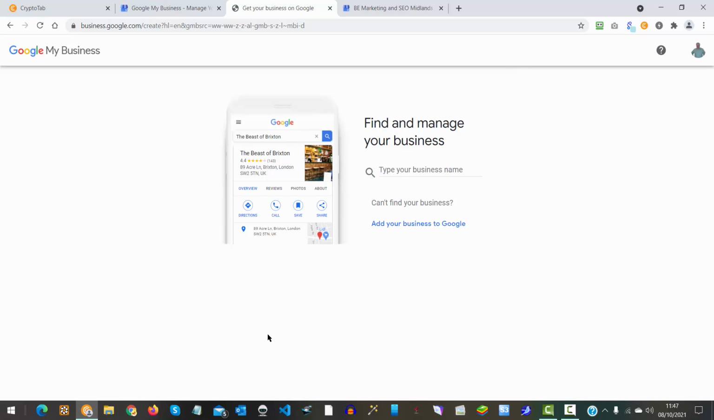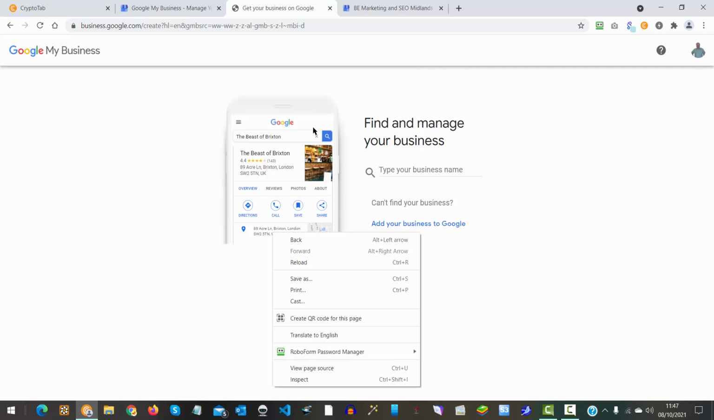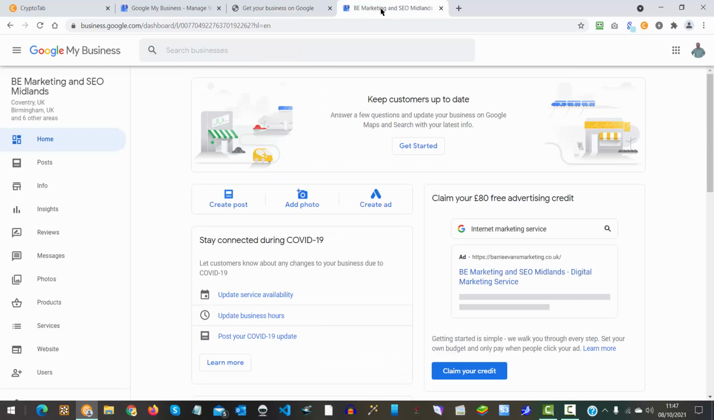So if you don't put your address in, then you will not have a fully blown maps listing. It will just show an area of where you work. So put in the areas where you work, put in all sorts of things. Now you can edit this after. So once you've actually made your account, you will have a page like this.